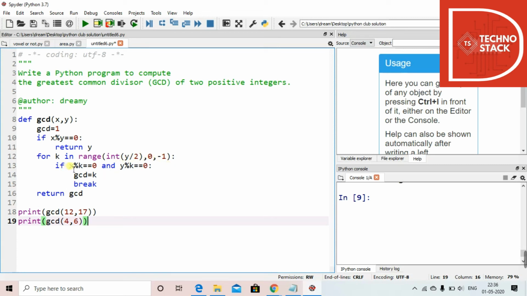Then if x modulo k equals 0, and both should be correct, and y modulo k is also equal to 0, then it should store the value of k inside the variable GCD, and the loop will break over here. It should return the value of GCD. And then we simply took two print statements asking for the GCD of 12 and 17 and 4 and 6. We are done with the coding part.